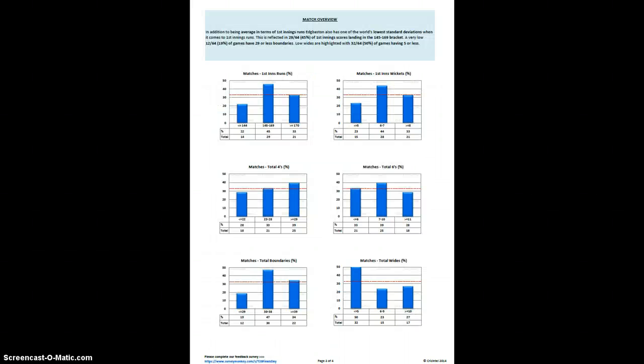The second page is the match overview, and this delves into selected historical stats in more detail. At a glance, you should be able to establish any historical ground bias. You'll notice that each chart is split into 3 brackets, and these haven't been determined at random. Instead, they represent where equal numbers of T20 games would fall if they were split into 3 equal sections. The dotted red line highlights where you would expect an average ground to hit.